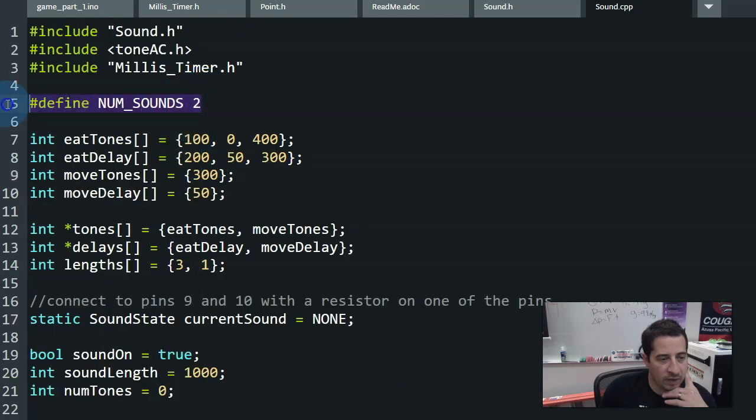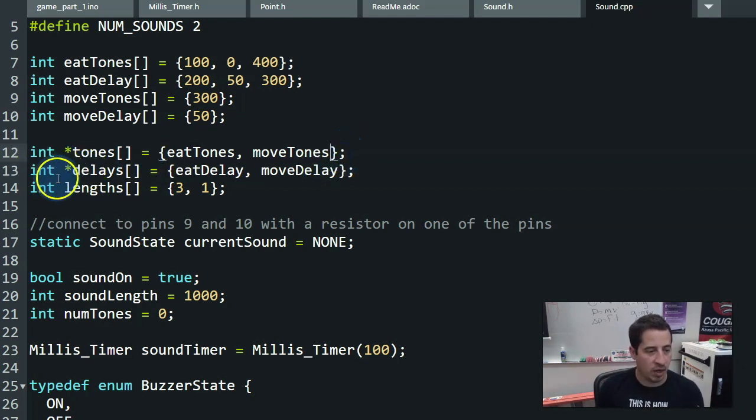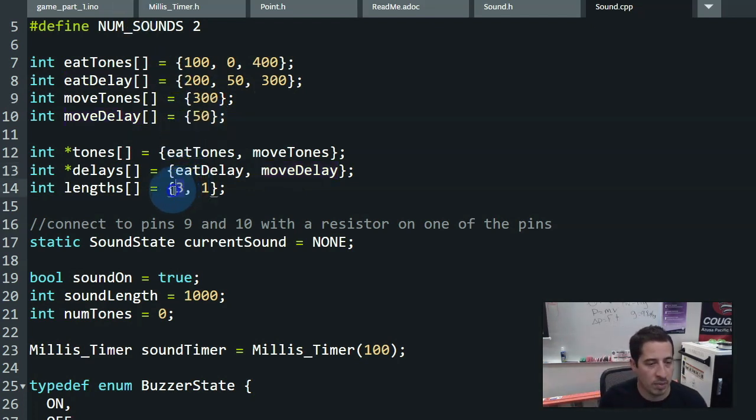And then here we have the number of sounds. I don't even know if we use this one, but we currently have 2 sounds. Then we have this other array called the tones array, and it's got 2 tones in it, one for eating and one for moving. And then as we add more sounds, we can add them to this array. Okay, and then here we have the delays one, and then we have the eat delays. It's going to reference this one, and the move delays, which references that one. And then we have the corresponding lengths. So the eat sound has three notes in it, whereas the move sound has 1 note.